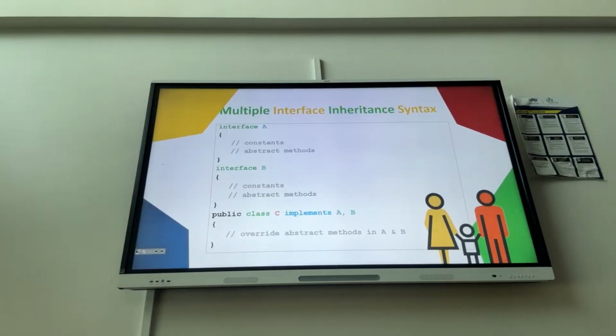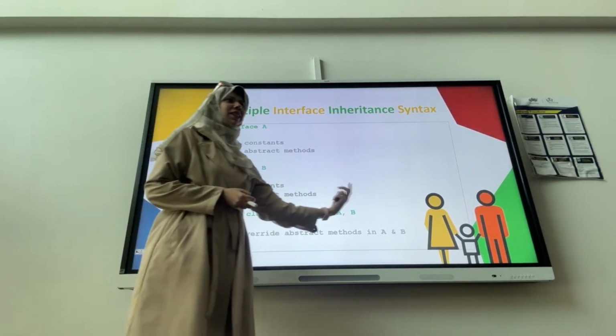So now this is how I can do it for multiple interfaces. I can just say this class implements the first interface and the second interface.